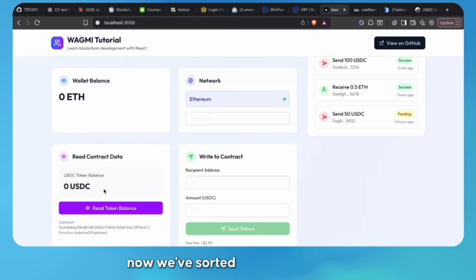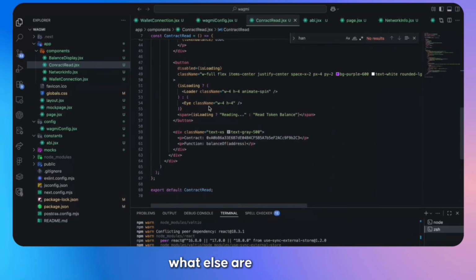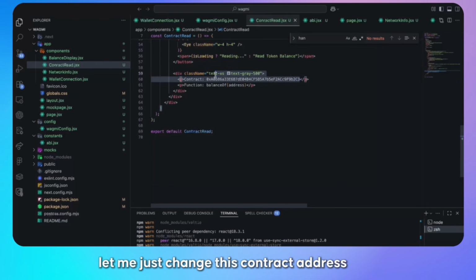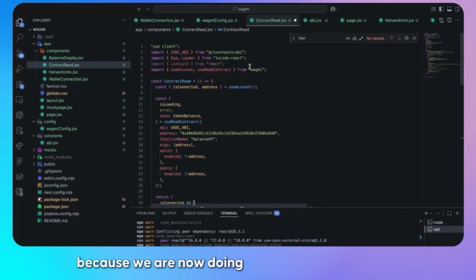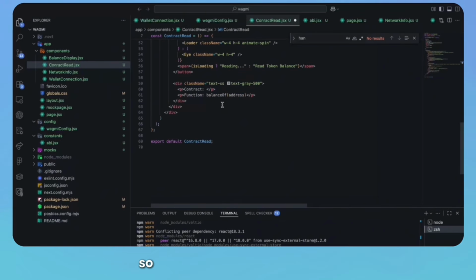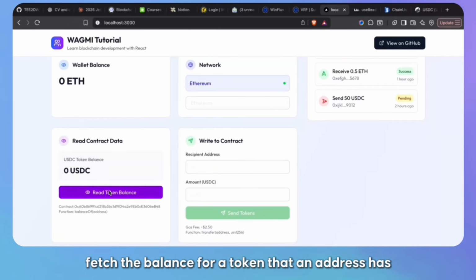Now we've sorted this read contract. Are we done? Okay, I think we are done. Let me just change this contract address here because we're dealing with USDC. Let me just change it here. So with this, you've learned how to fetch the balance for a token that an address has.